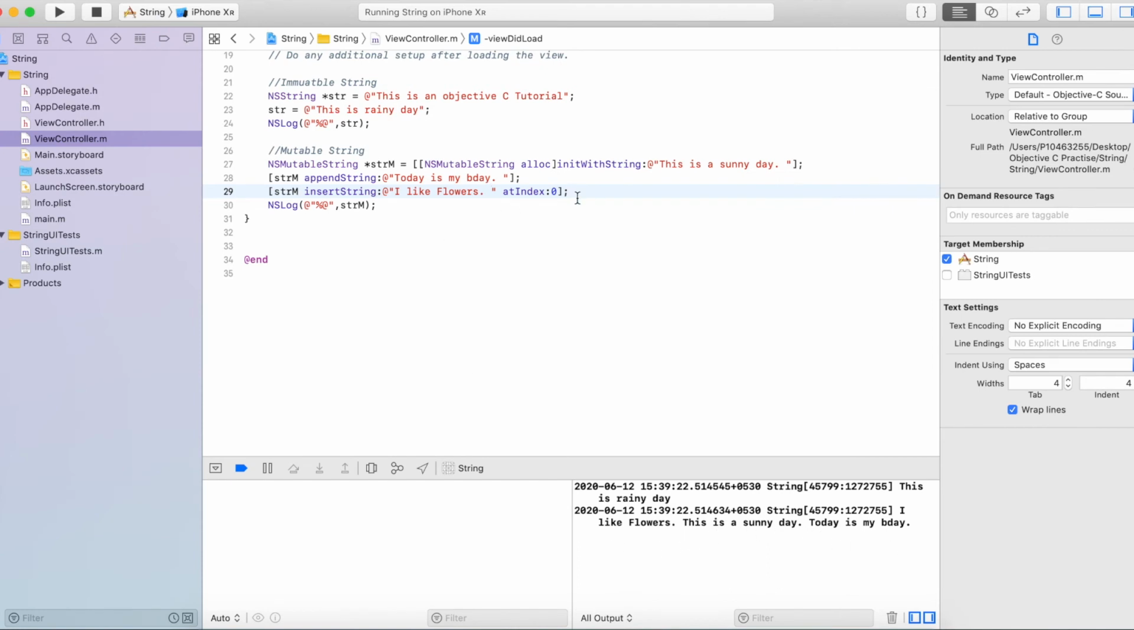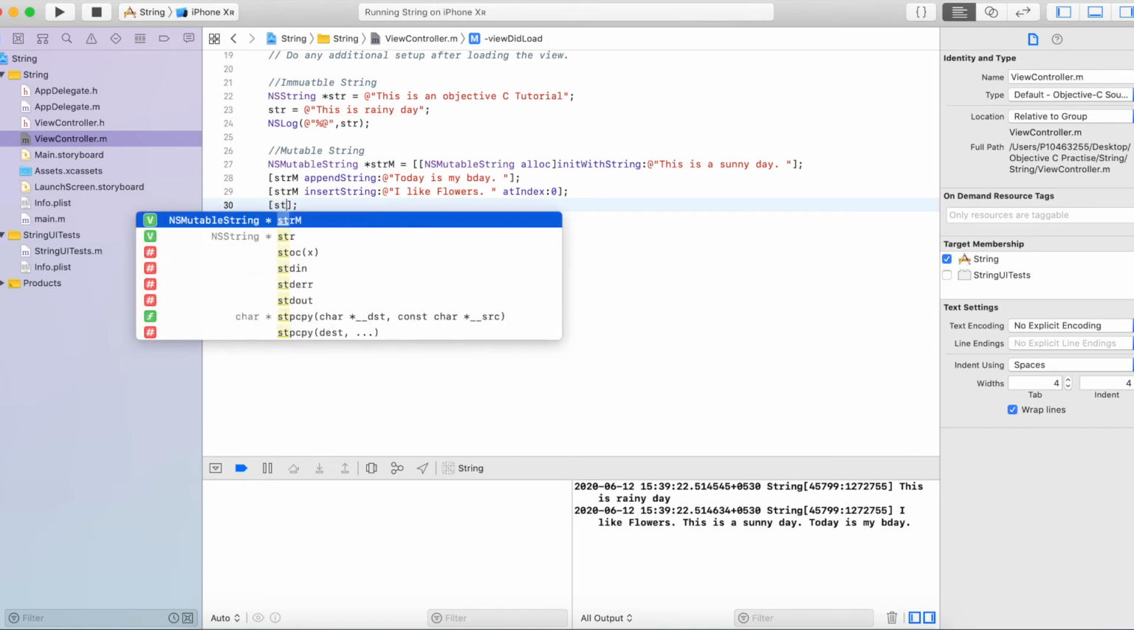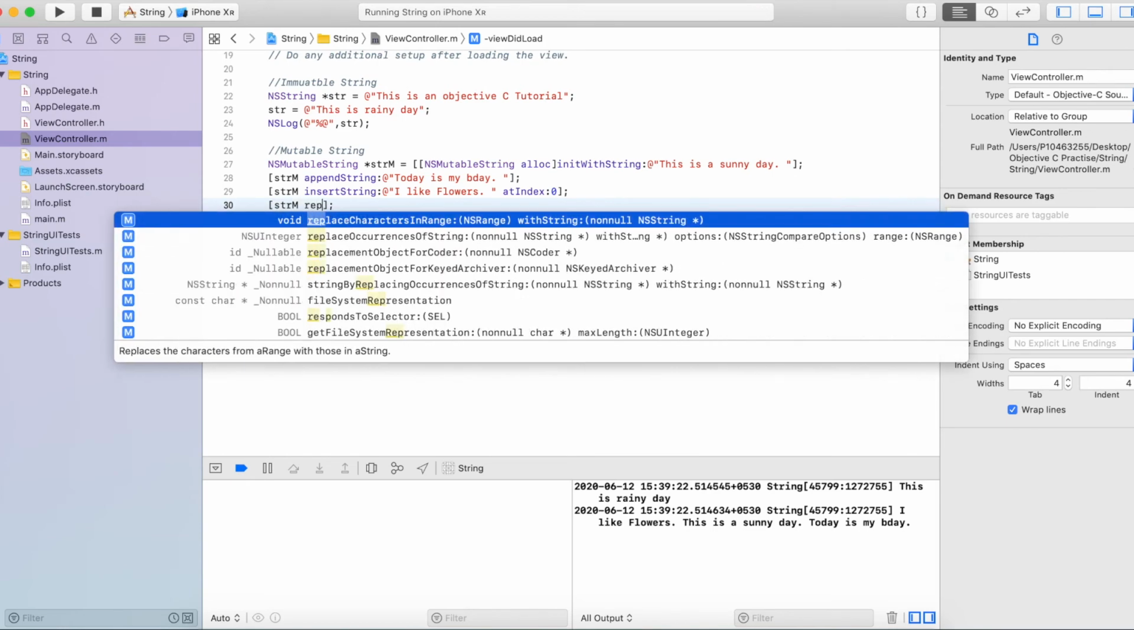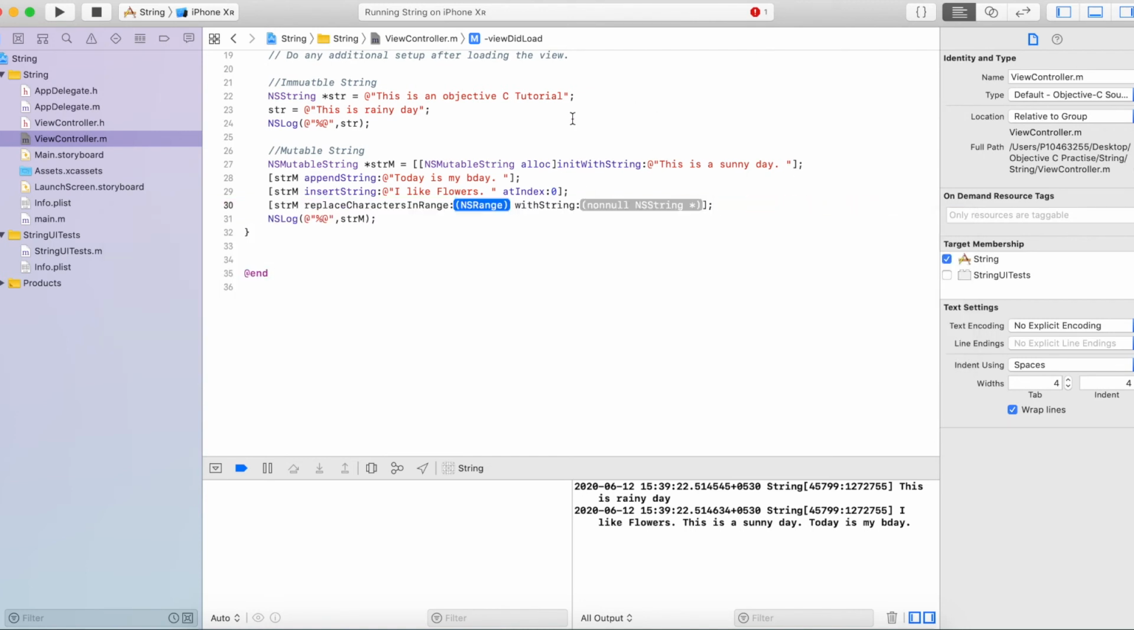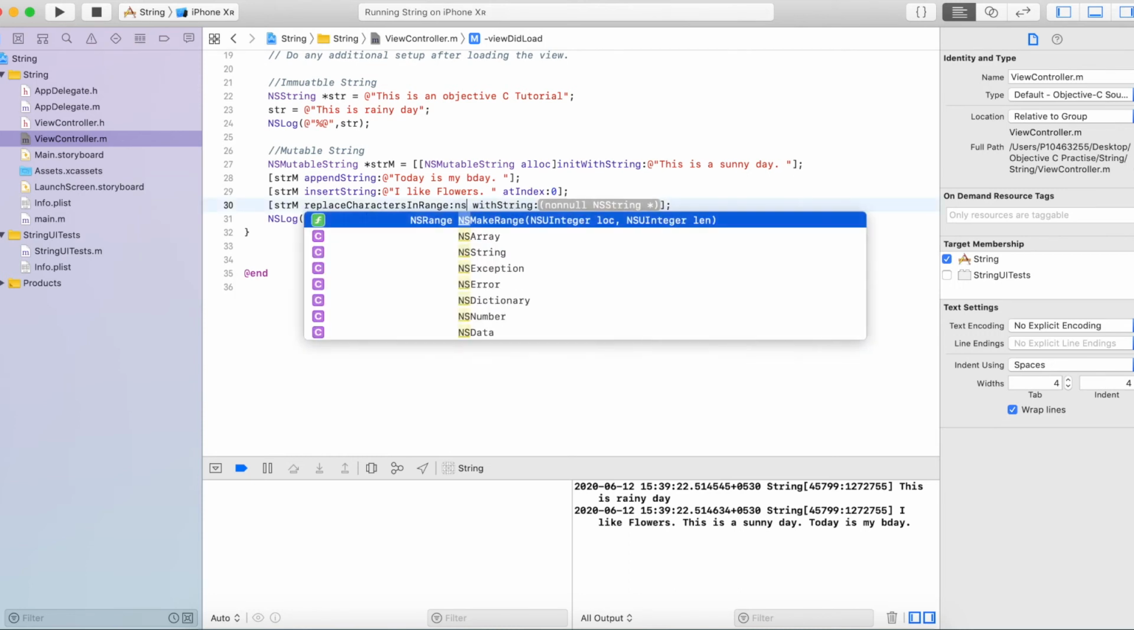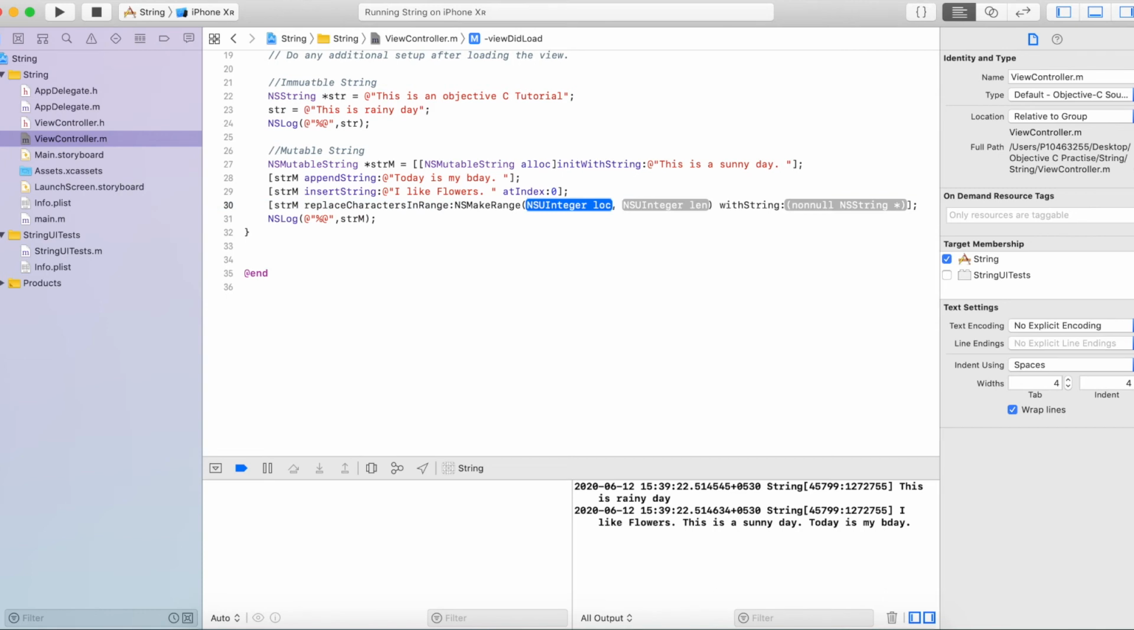Cool. Now suppose you wanted to replace something. How will you do that? So str replace characters in range with string. Whenever NSRange is used, you should always make NSMakeRange. What does it allow you to do? It allows you to enter your location, the length and the string you want to replace.